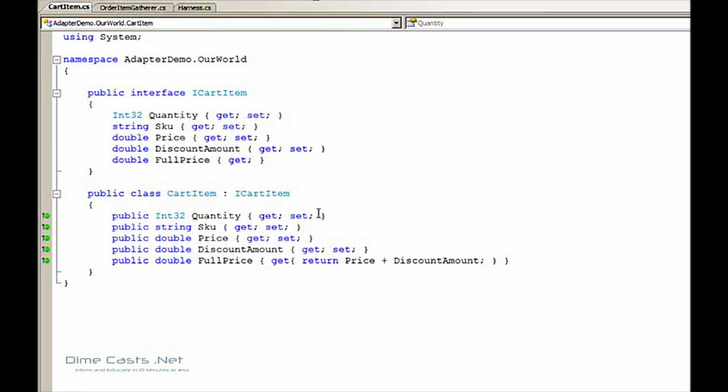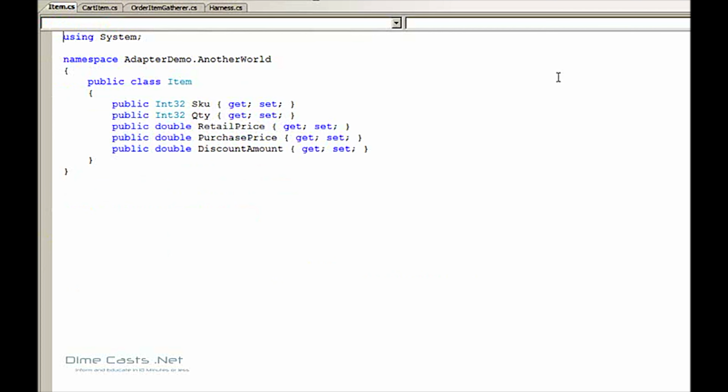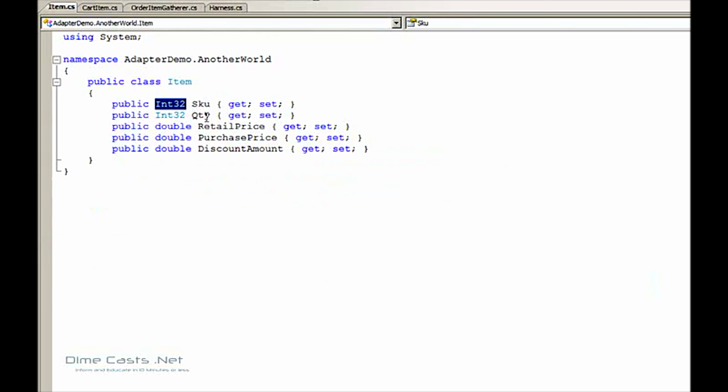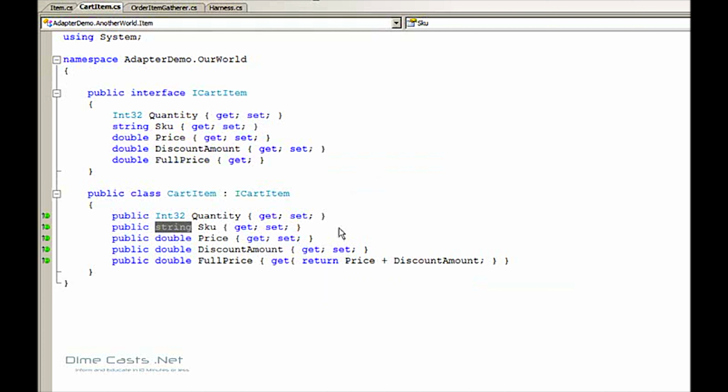Now, our third-party vendor has a very similar concept, but their class is slightly different and doesn't implement our interface. They have a SKU, but if you notice, their SKU is an integer, whereas mine's a string. Slight difference, not a big deal. Their quantity is an integer as well. They have retail price, discount, and purchase price. What is different is that I don't actually want you to provide the full price. I want to calculate it based on the price and the discount amount, but not a big deal.